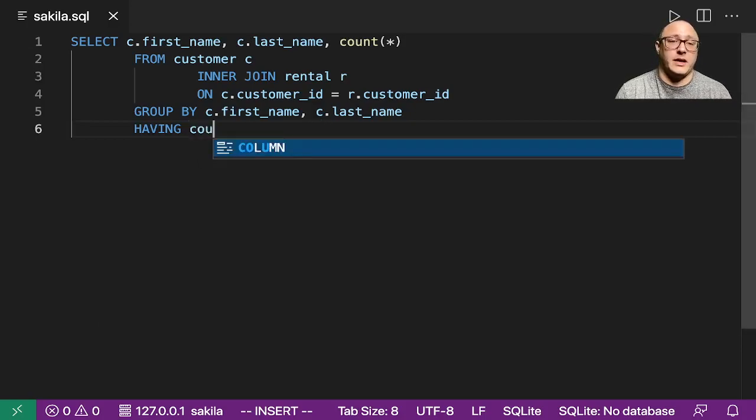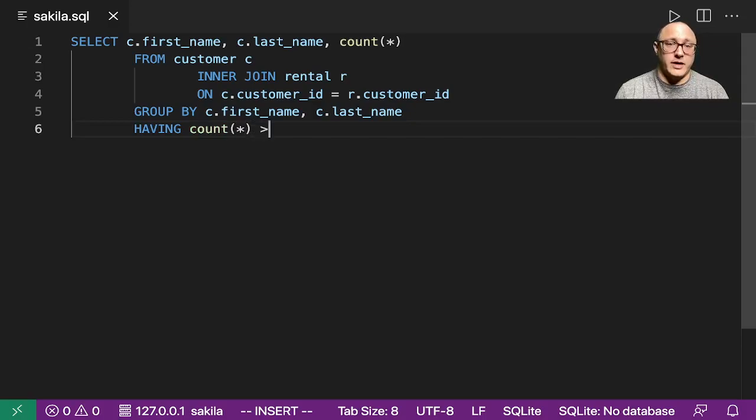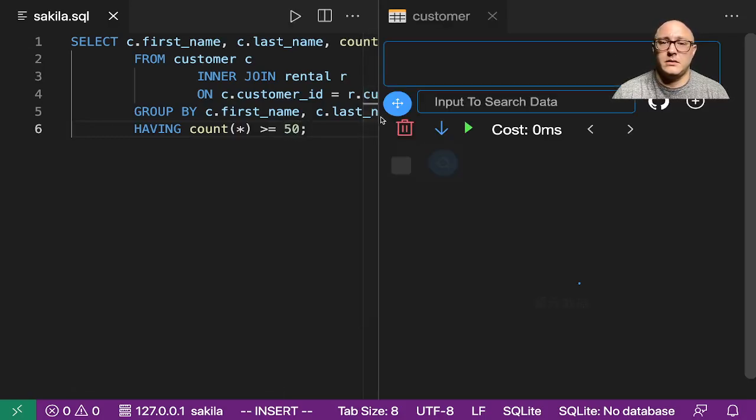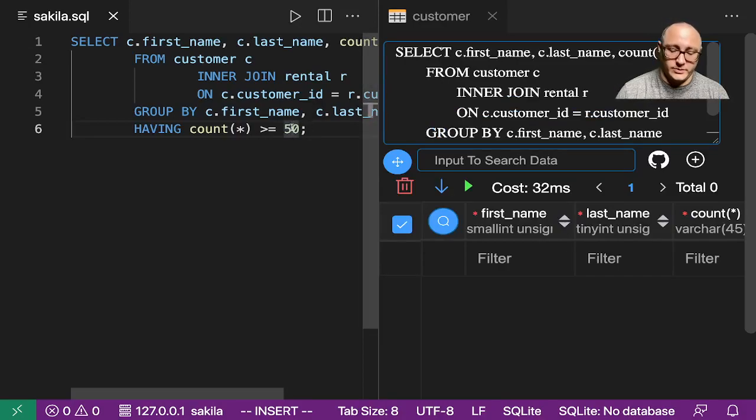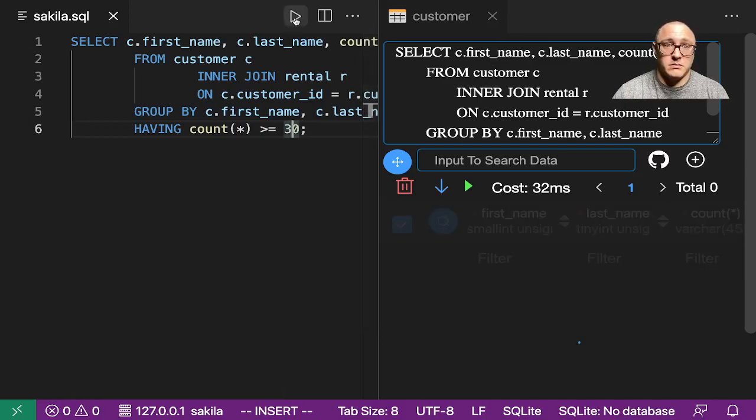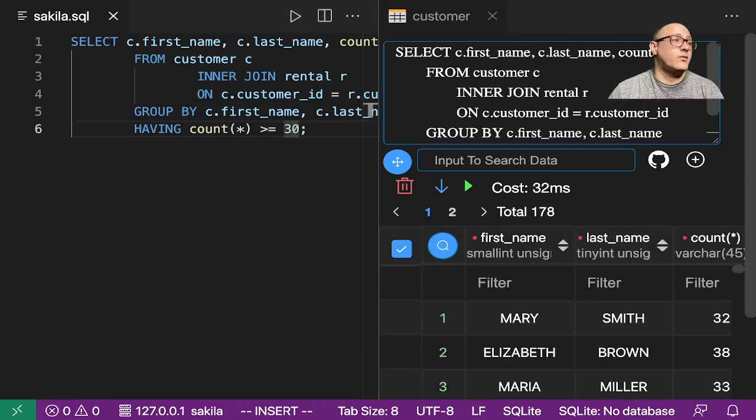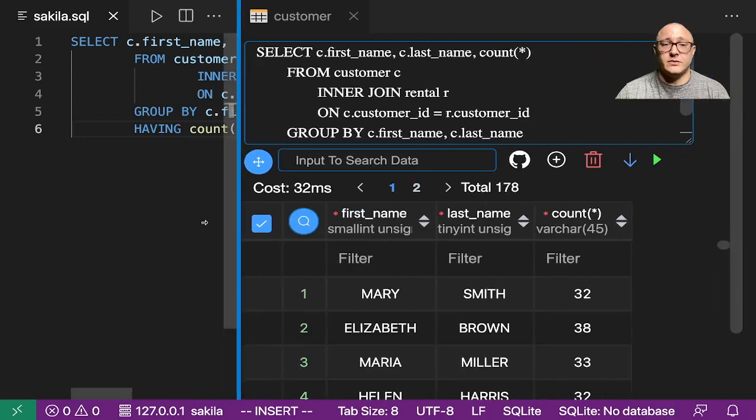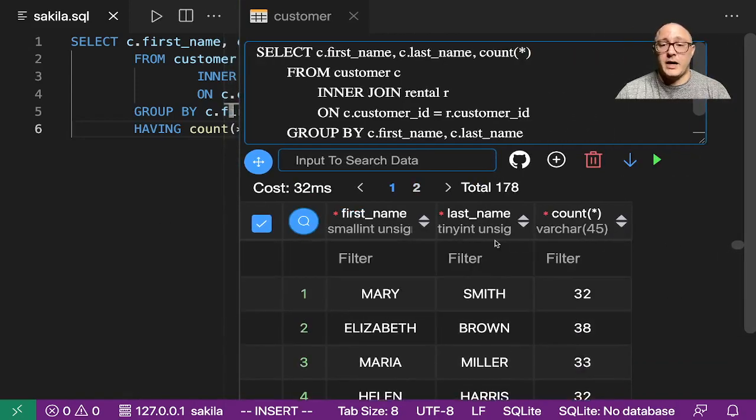So again, we would do something like count all is greater than or equal to, I don't know, let's say 50. Oh, none. Let's do 30. Okay, so then here we actually found all of these individuals using the group by here. And so what we're doing is we're grouping by their first name and last name. And then we're looking at the number of rentals that these individuals have had.